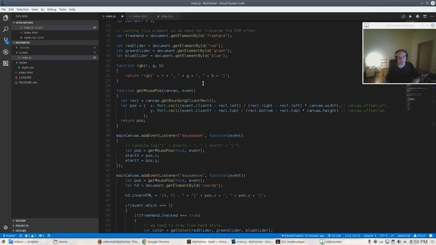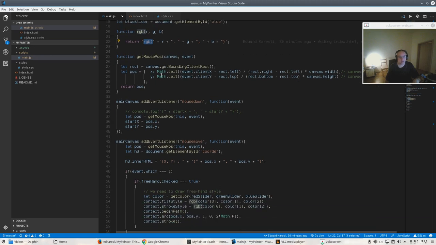Because in the canvas element, when you want to specify a color, you have to specify it as a string literal instead of a value. So for that purpose, I need a function that returns a string representation, using the RGB function that is built into HTML5.